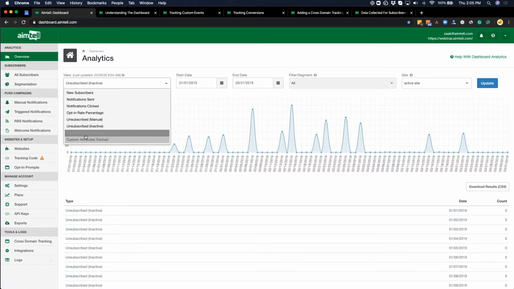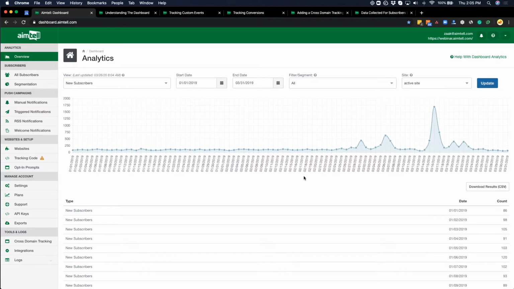And again, the custom events and attributes. If you're tracking these things, you can see how many are being tracked. Very simple, but very useful to see a general overview.